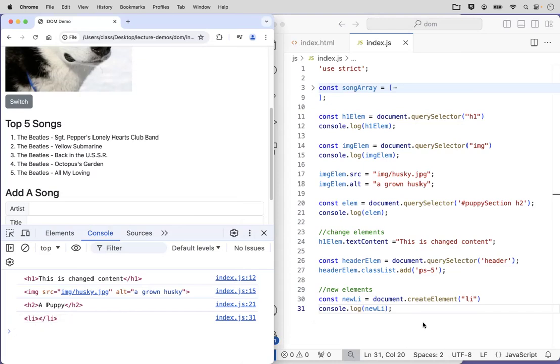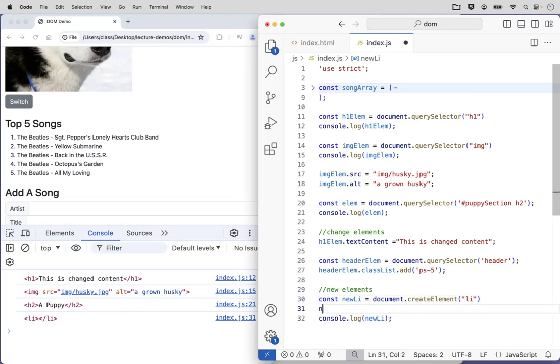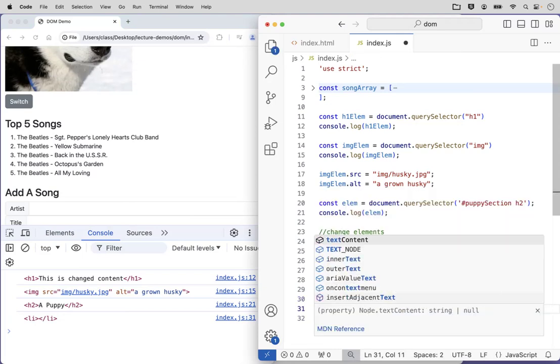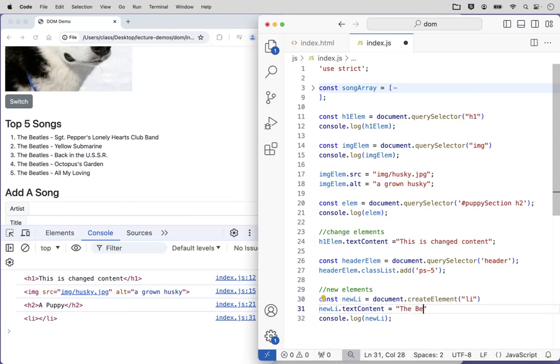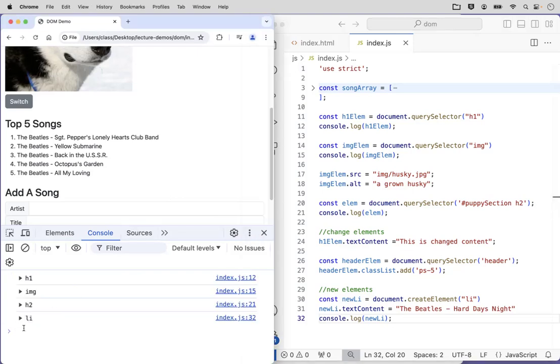So if I want to change its content or its styling or anything about it, I have to use additional lines of code, additional DOM methods in order to do that. So I can say, let's take my new li and give it some text content. And we're going to have this be the Beatles, Hard Day's Night, which is the name of the song we're going to add to our list. So now that I've created my new li and set its text content, when I refresh my page, you'll notice that now it says that this is an li. This is a behavior we get occasionally.